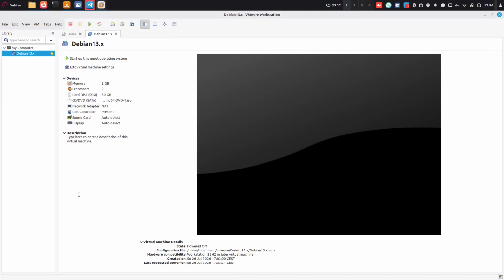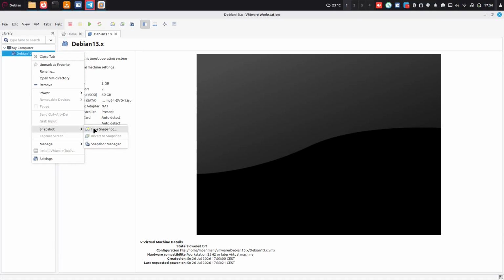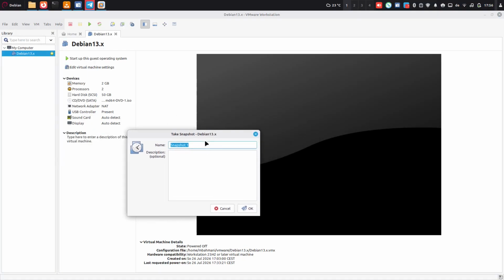Now that the machine is powered off, we want to save this clean state. Go to the VM menu at the top of your VMware window, hover over Snapshot and select Take Snapshot. Name this snapshot Clean Install. Think of this as a save game point in a video game. If you make a mistake later while learning, you can simply restore this snapshot and the system will return exactly to this moment. That's enough for now.